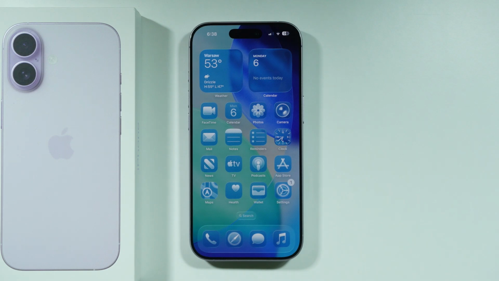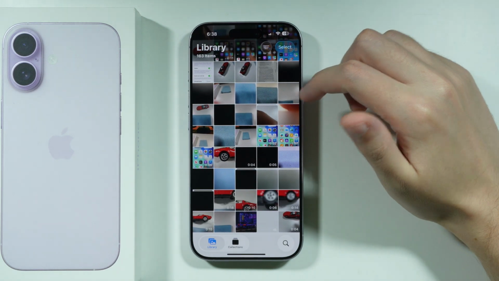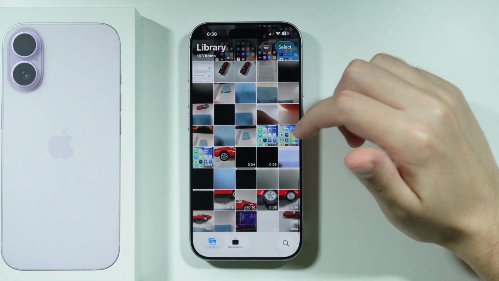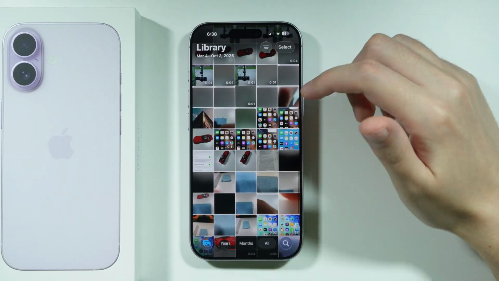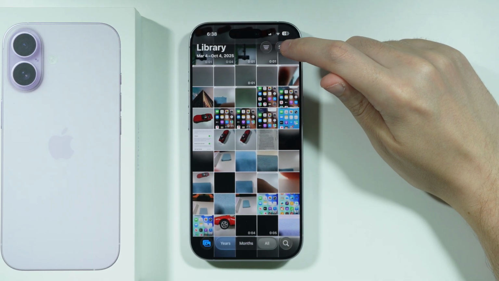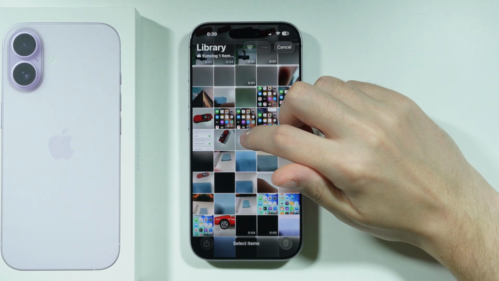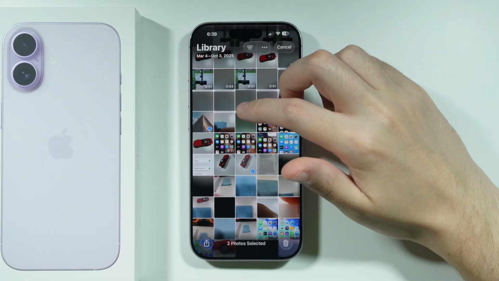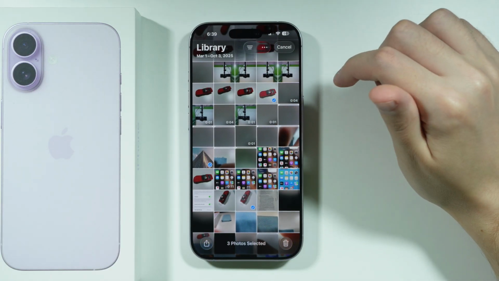If you want to convert photos to PDF file on iPhone 17, then first of all we're gonna go to the Photos app and go to the library, of course. Now over here in the library we can choose photos that we wish to add to PDF files. I'm gonna choose select in the upper right corner, and let's say I'm gonna choose this photo, this one over here, and maybe this one as well.